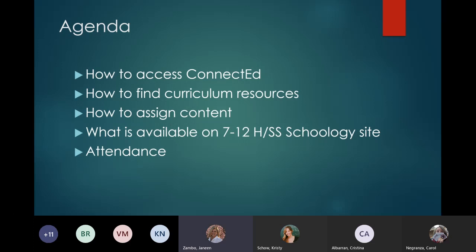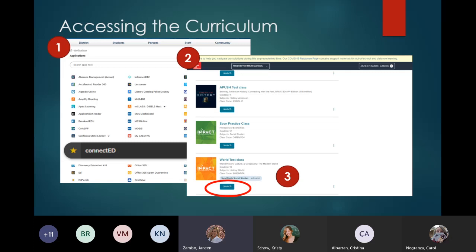We'll get started, and hopefully the connection problems are figured out. So to access your curriculum on the ConnectEd platform, you're going to go to the staff applications page and look for that ConnectEd link, and that's what it's called, ConnectEd. That's our platform. You can go through that either on the district staff applications page, or you can find it also on your site staff applications pages.